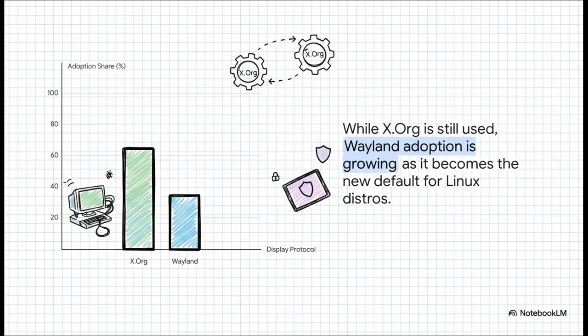And you don't have to take my word for it. Just look at the trend. The momentum is undeniable. Xorg is still a big deal, you can't ignore that, but its share is shrinking, while Wayland's is just climbing and climbing. You've got huge distributions like Fedora and Ubuntu shipping with Wayland as the default now. The writing is on the wall. The transition is happening right now.